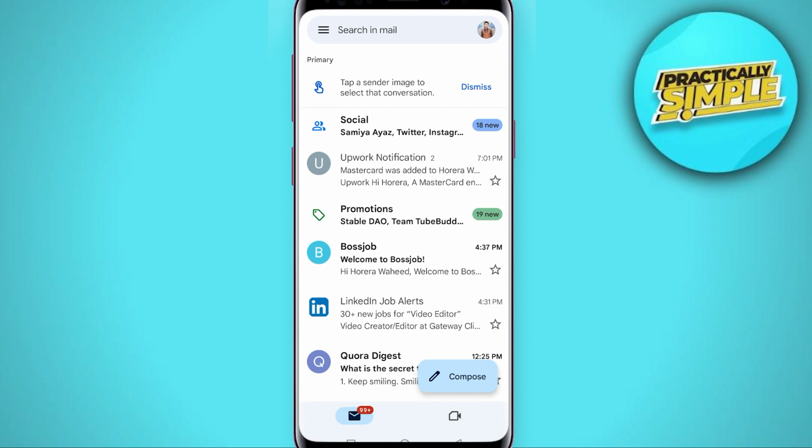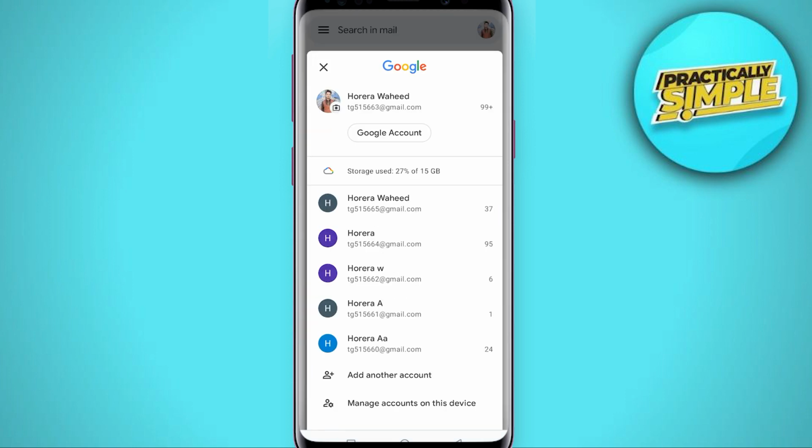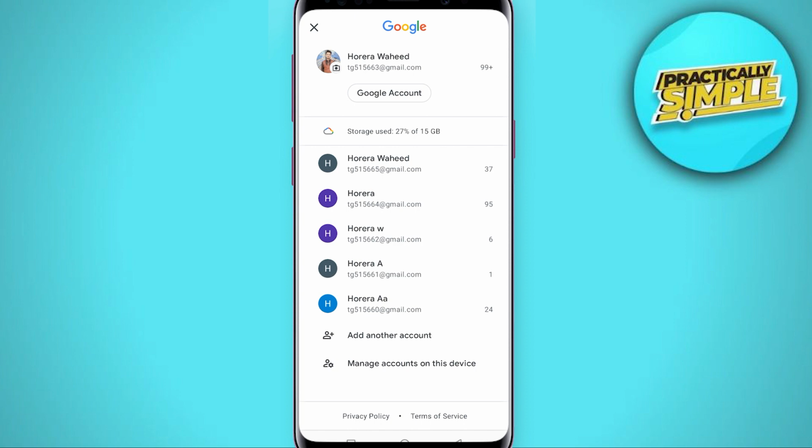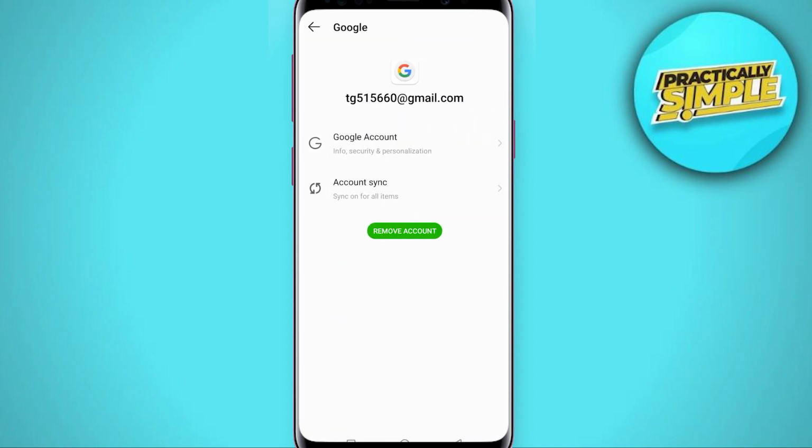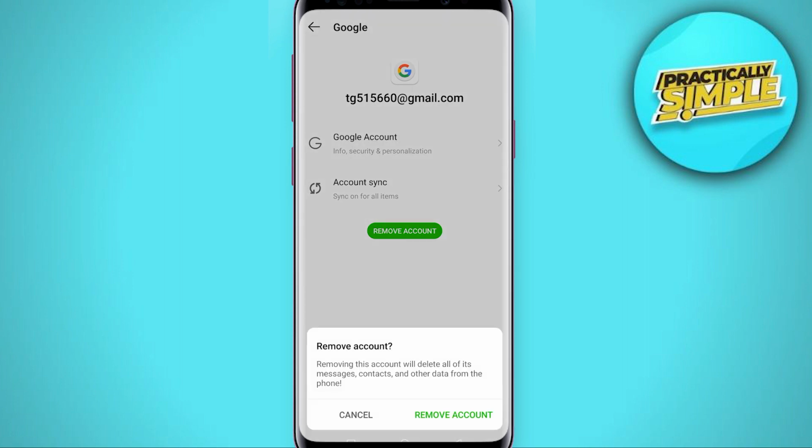Firstly, what you have to do is just open your Gmail application and tap on this profile icon, and then you can see here manage accounts on this device. So tap on manage accounts on this device. You will see all accounts you added on the Gmail app. I want to remove the first account, so I will tap on the first one, and at the bottom you can simply see remove account. So just click on remove account, and if I click on the remove account option, this email will be deleted permanently from my phone. So I'm not going to do this because I don't want to delete. So this is the first way.